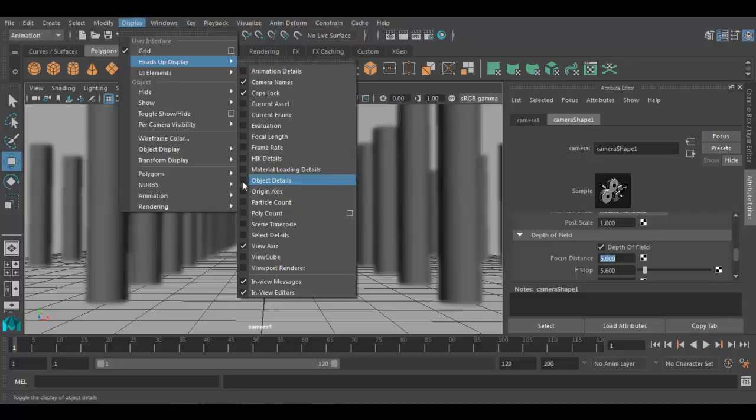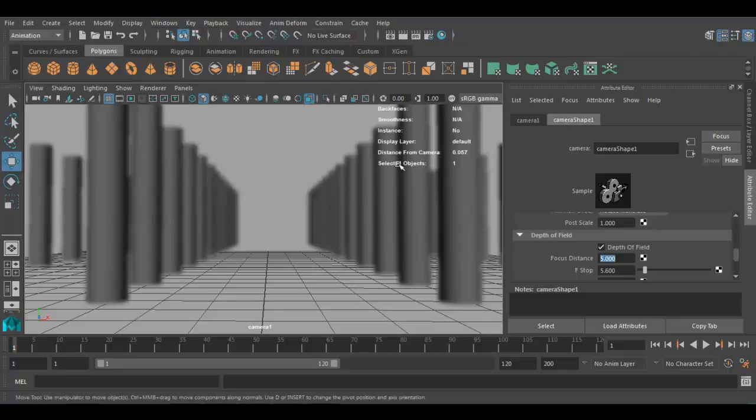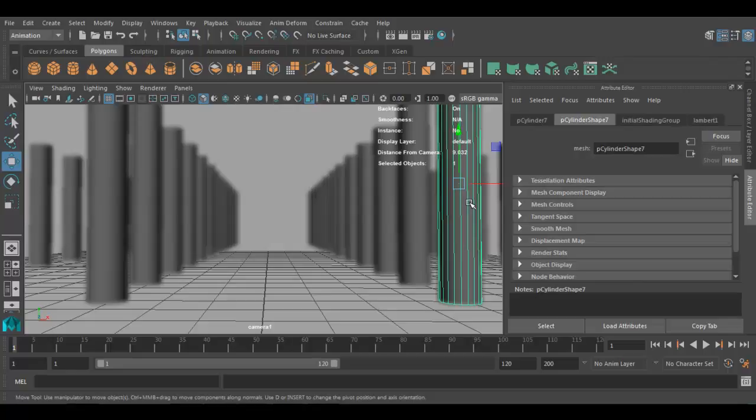Turn it on. There you will see the distance from camera, right? So if I select any object, I'll just select at this side, and you can see the distance of the selected object from camera is 11.95 units. If I select this one, it is going to tell me that the distance of the selected object from camera is 20.417. So I want to focus on this particular object which I have selected.